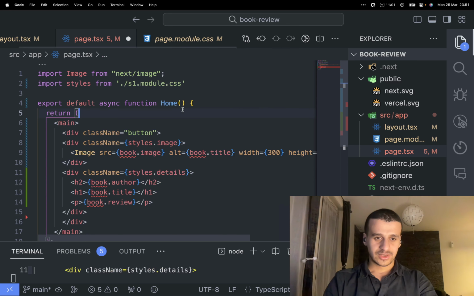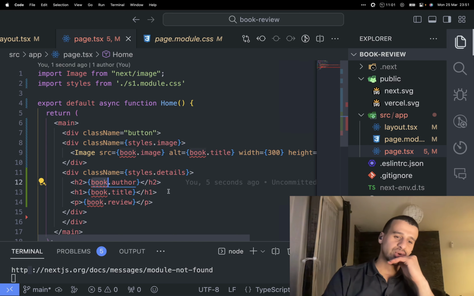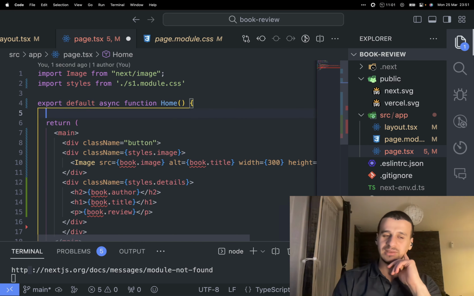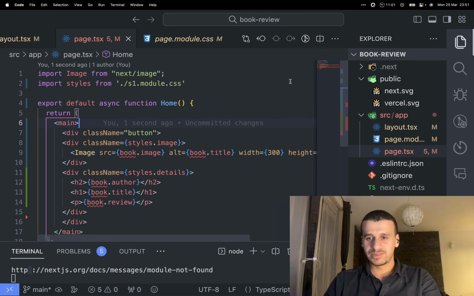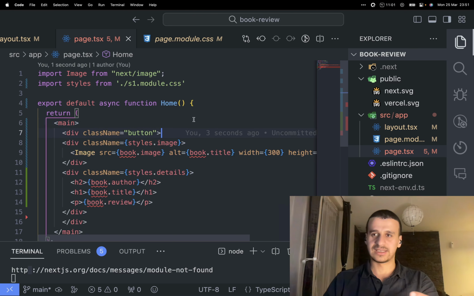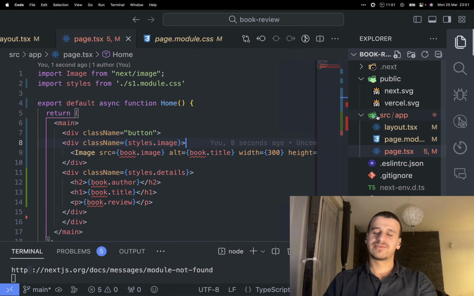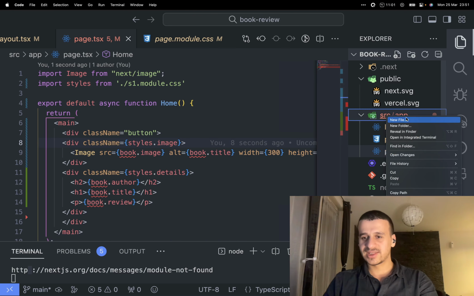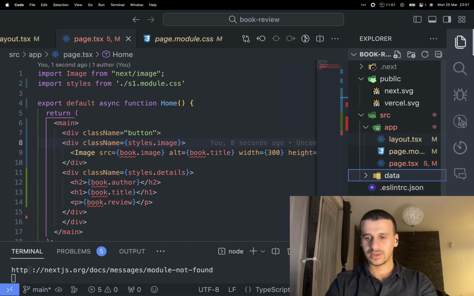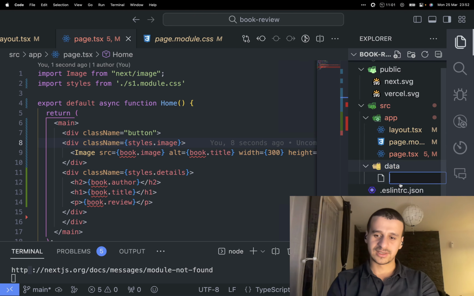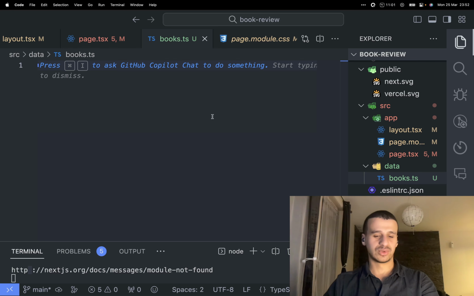Okay, so import styles. We have styles, our styling that I imported. Now this book is a variable containing my information about my books. Right now it would be best, for the future, we're going to have a database where we will put all our books. For now, I will create a new file inside my source folder called data. Inside this data, I will create a file called books.typescript, and here I will define my books.